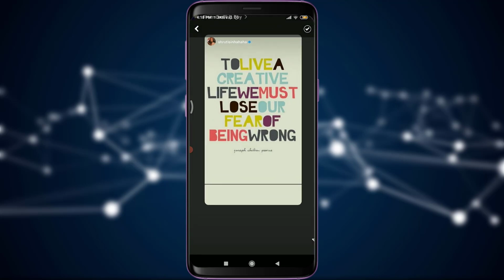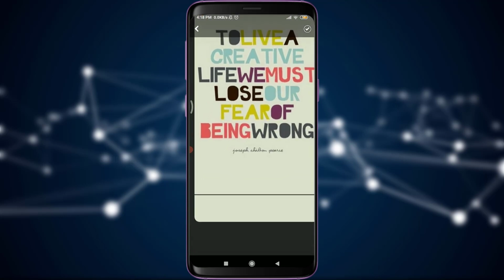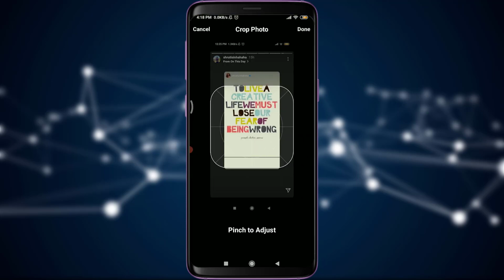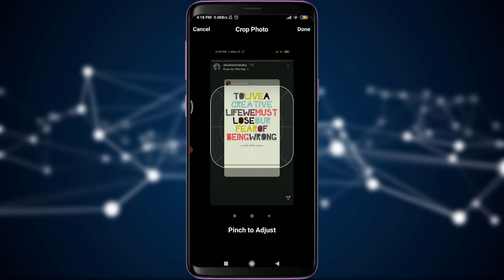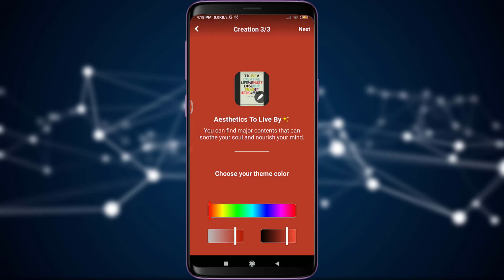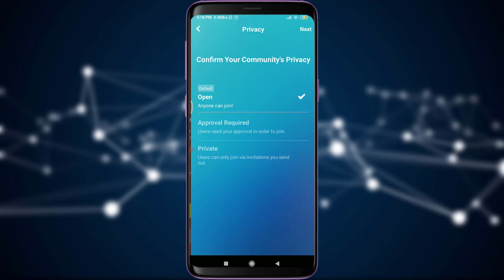You can see that I can zoom in and keep it just like this. When I'm done, I can tap on the tick option on the top right corner of the screen. I can pinch it to adjust it just like this and tap on the done option on the top right corner of the screen. I can even choose a theme color for my community, and when I'm done, tap on this next option on the top right corner of the screen.